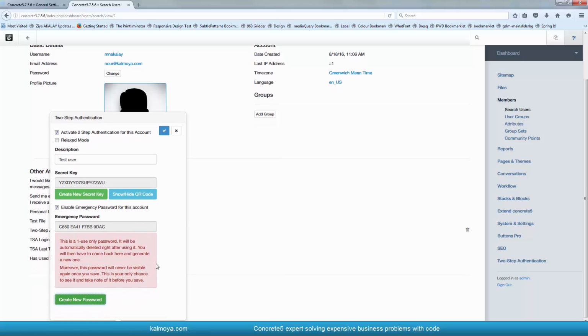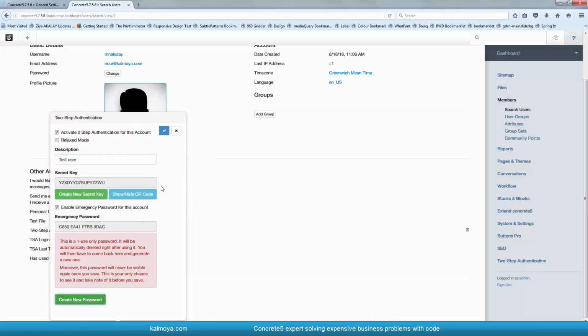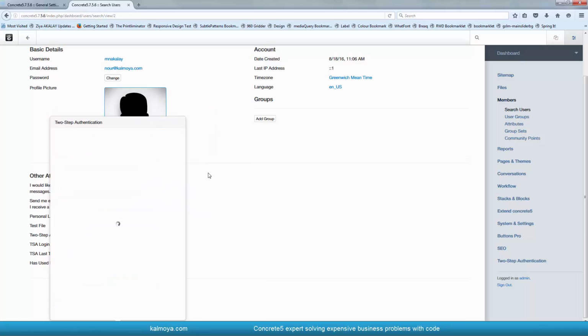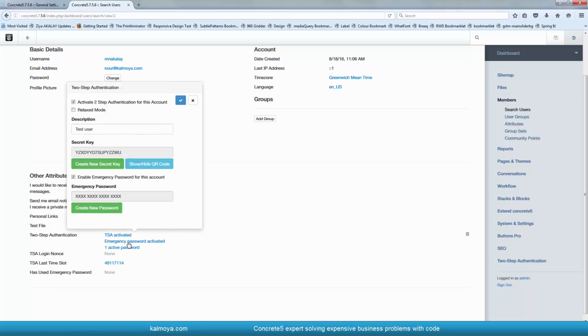This is important. It is a one-time password, and this is your only chance to see the password clearly. After that, it will be encrypted and you will never see it clearly again. So you need to take note of it right now. Let me show you. I'm saving this. Okay, now it says I have an emergency password activated. I have one active password. Very good. If I click on it, here's my password. I can't see it anymore.